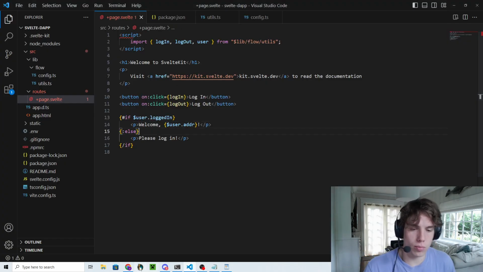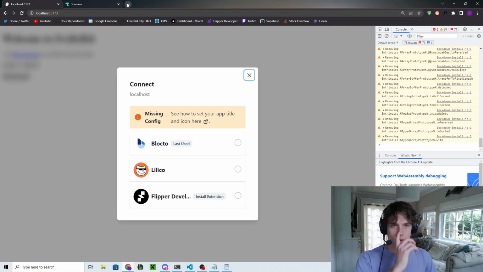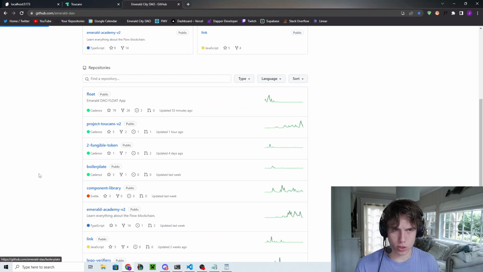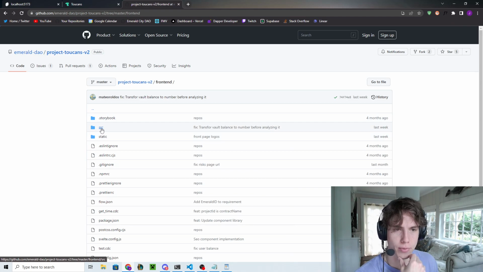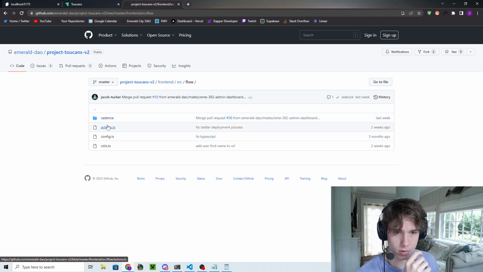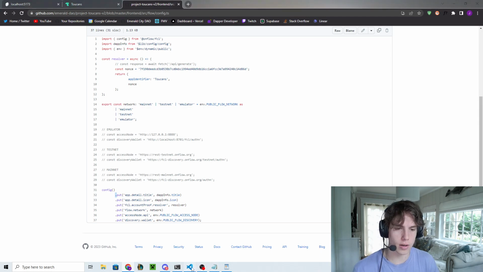So the last thing I want to talk about here is if we click log in, it says missing config. So let me actually show you. I didn't really prepare this part, but I want to show you it anyway. I'm pulling up the Toucans. Toucans is open source, by the way, so you can always take a look here. But there's two things that we can do: app.detail.title and icon.